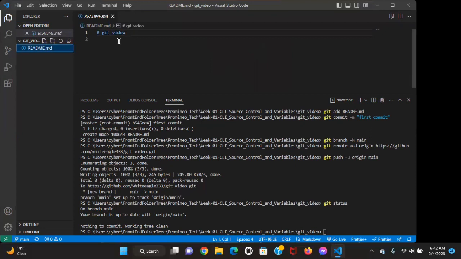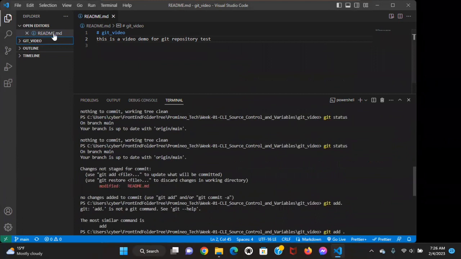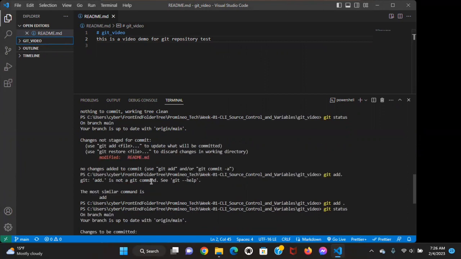There we go. Now we're in the README file, and I'm going to add a new message, or create a new README file, which I'll name video. This is a video demo. Then hit save. Once you hit save, you put git status, and you get this modified README in red.